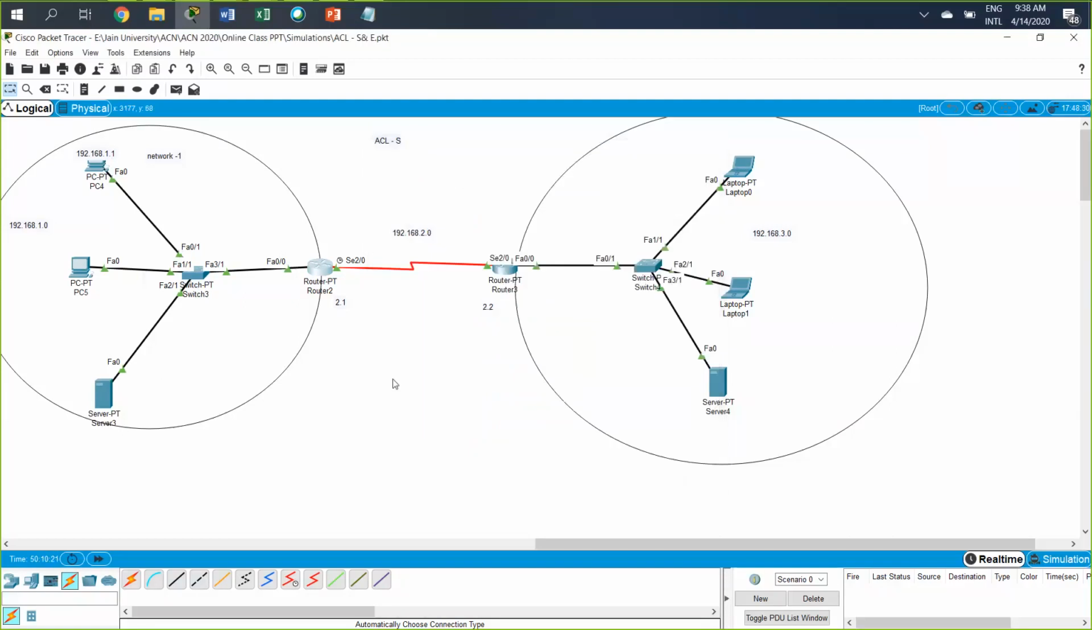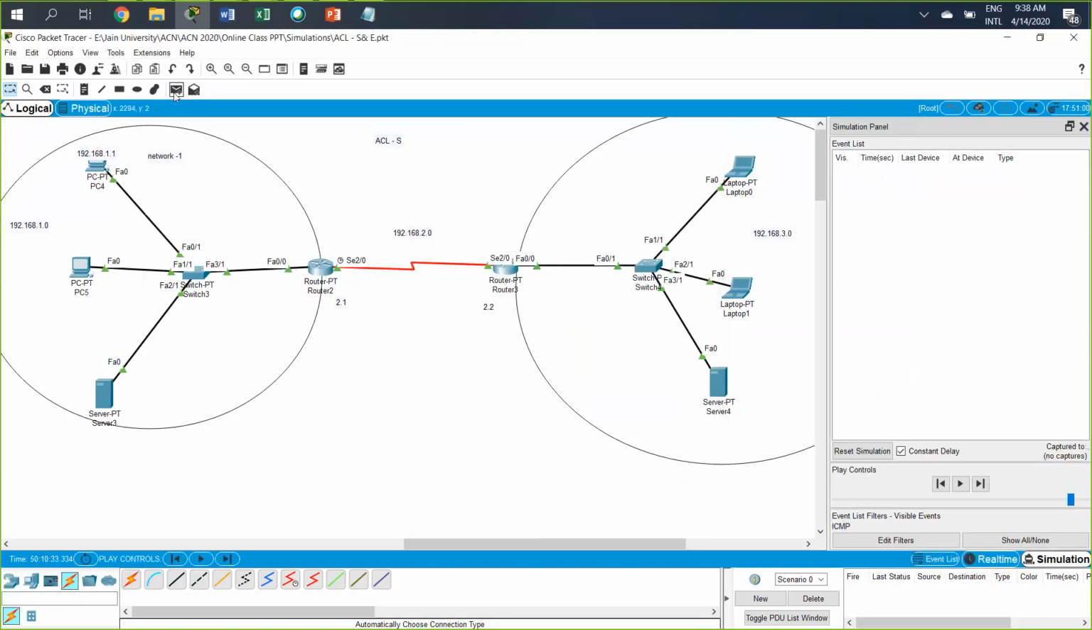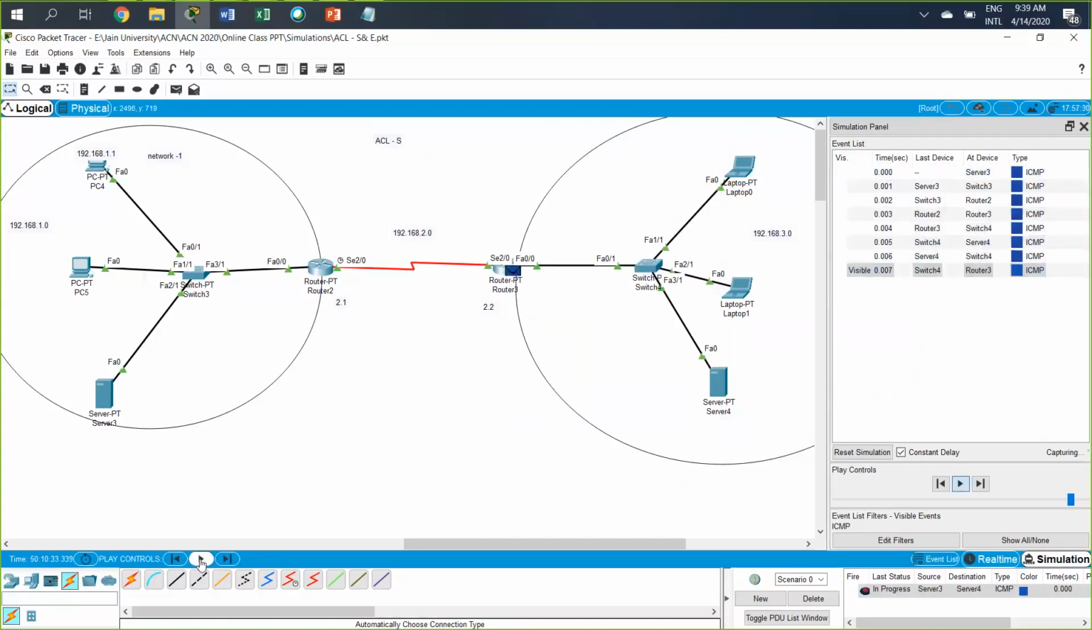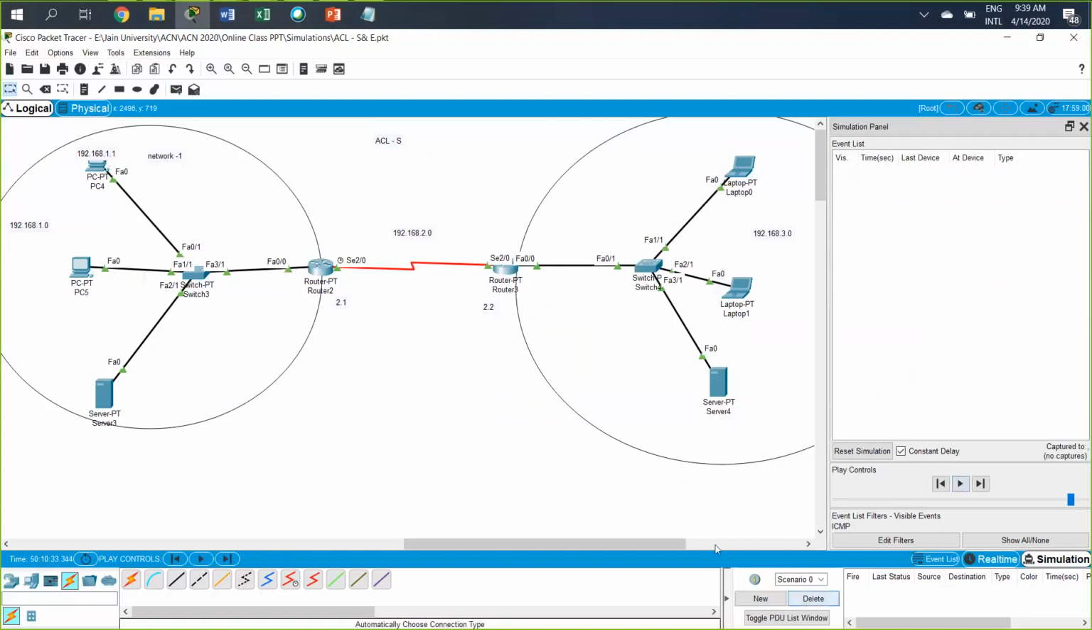All right. Now you can see, let us simulate this. If I send a packet from this PC to the server, the router will permit the packet and you get a reply. If I'm trying to ping from the other PC, maybe to the server or any other PC, it's going to permit the packet.